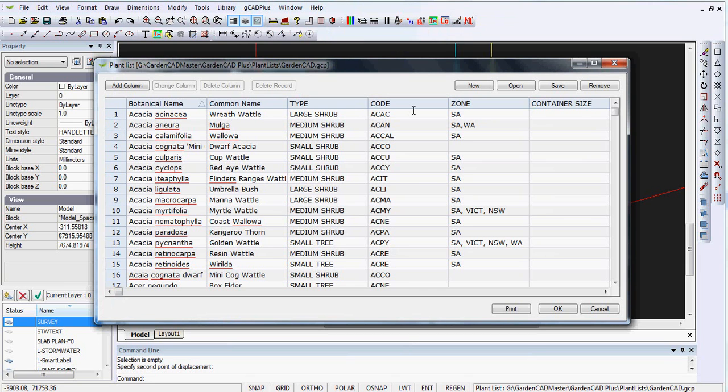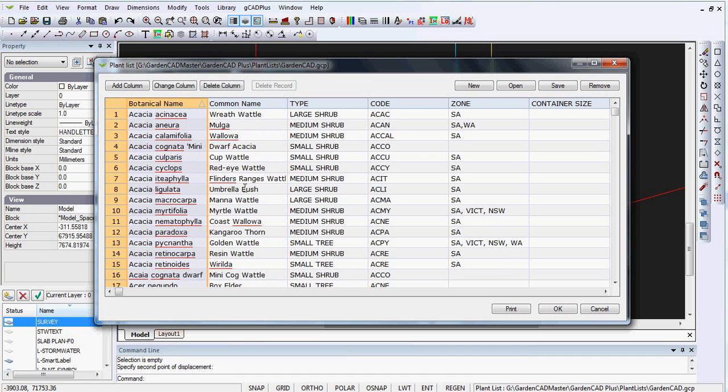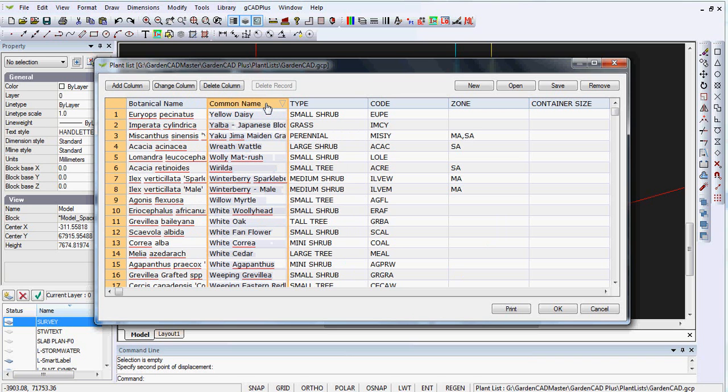Now the list is a text file that's very easily edited. You can add columns, add tables, remove columns and so on. What I'd first want to point out is that you can sort information. The list is automatically sorted on botanical name, in alphabetical order. But if you wanted to change for some reason, you could reverse the order just by clicking alongside botanical name. If you came across through here, you could put things in order of common name and in reverse order of common names.